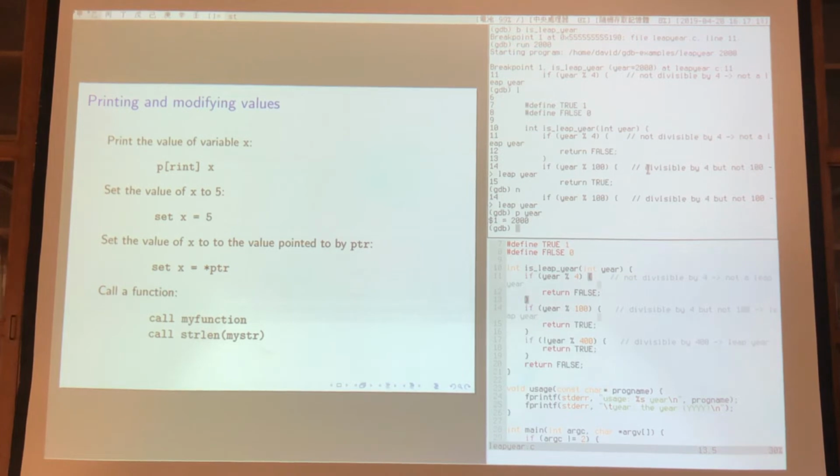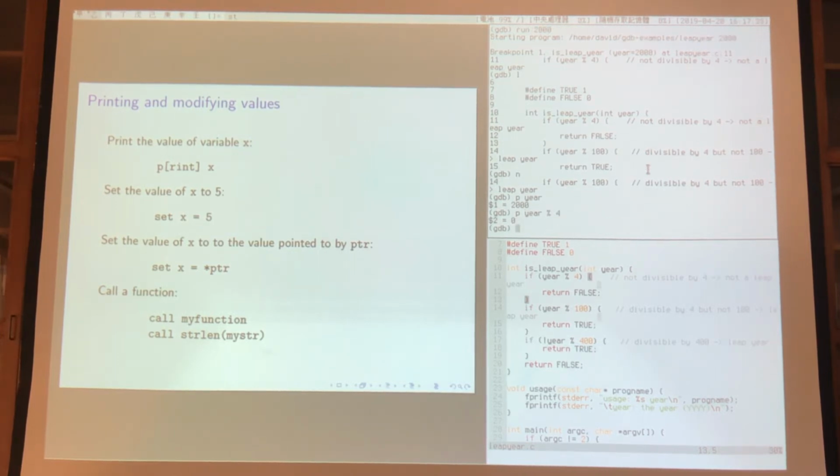So what's handy about print is that it can print expressions, not just single variables. We could, for example, see what year modulo 4 is. P year modulo 4. And we see that's 0. You can have arbitrarily complex expressions with multiple local and global variables, and you can dereference pointers. Pretty much everything that you can do in a C expression, you can do in GDB when you're at a breakpoint, or just paused in general.